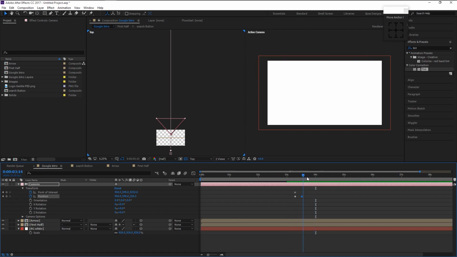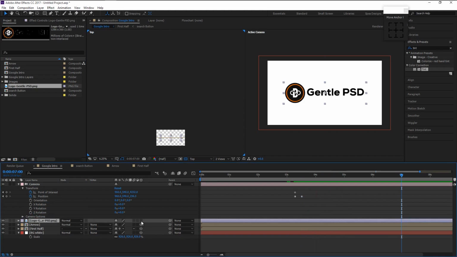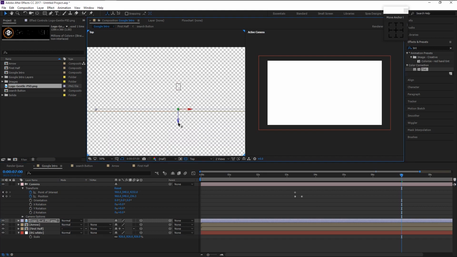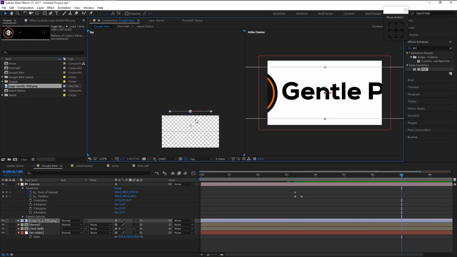Place the indicator at 7 seconds and drag our main logo into the timeline. Enable the 3D option on this layer too. This is our main logo. Push this logo into the Z space by holding Shift like this, and place it just a few steps before our white BG layer.